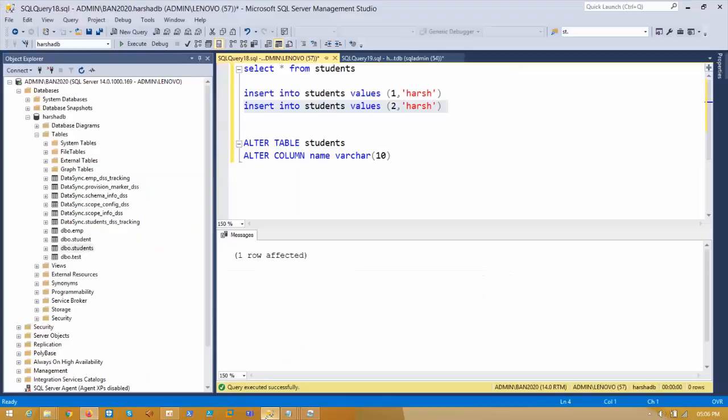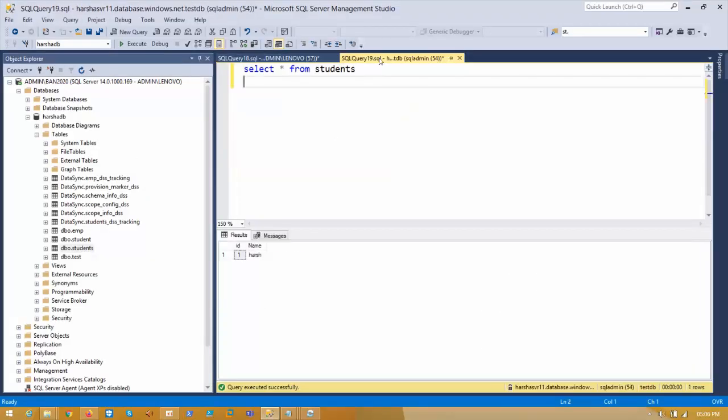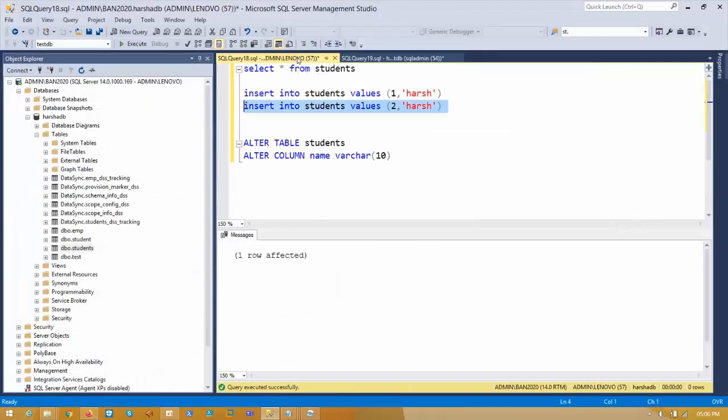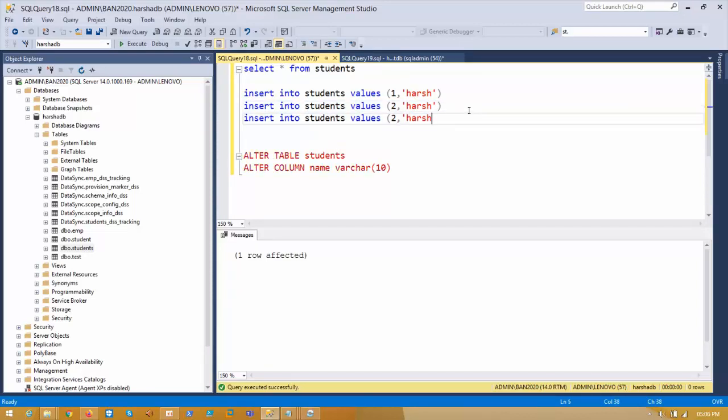Go to the portal and come to admin here. Here we have two records. Why? Because we are entering the data within 5 characters only. When it comes to more characters, let's see.